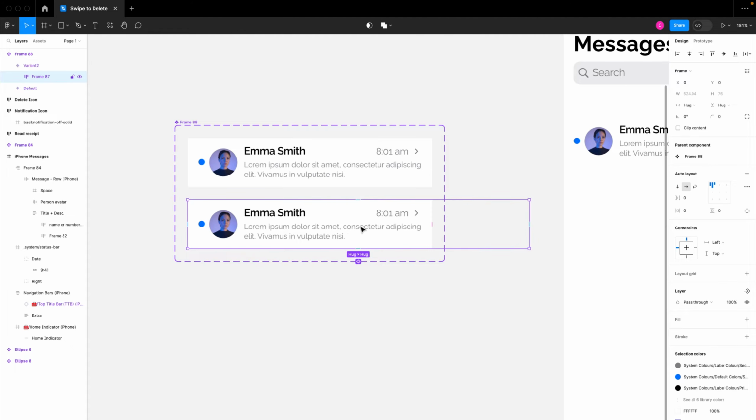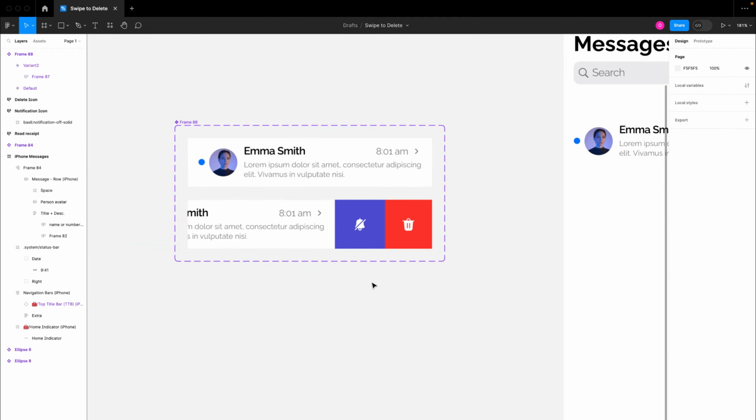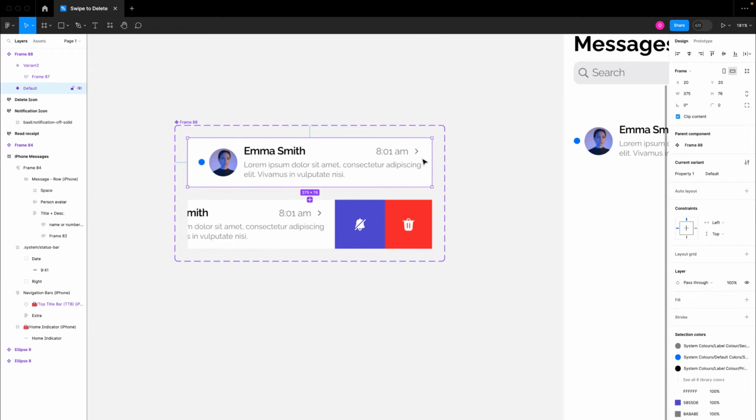So after creating another variant, the next thing I'm going to do is to make the variant look like a different state, right? So I'm going to select the item inside of this variant, and I'm going to move it all the way to the right, just like this.